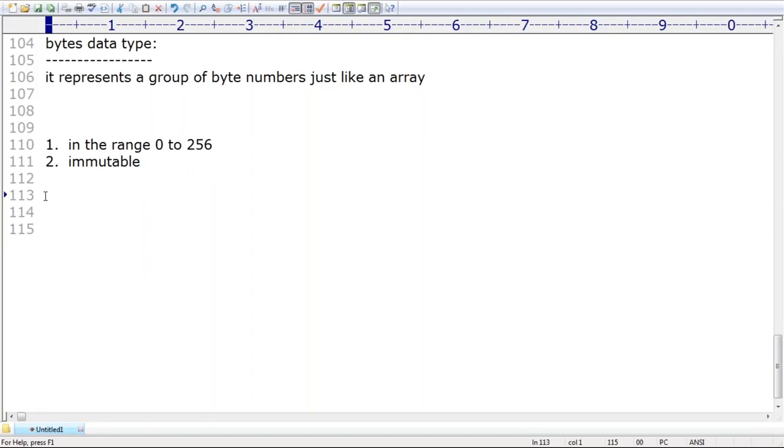What is the range? Which values are allowed in the bytes data type? 0 to? Respond. 0 to 256, only 0 to 256. Is the bytes data type mutable or immutable? Immutable. That's all.